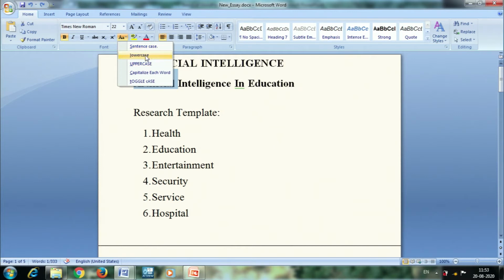Suppose I select lower case now. What happens? Here, the word artificial has all its letters in small case. I will select the same word and select the option uppercase. Uppercase means all the alphabets will be printed in capital. So, here it changed to uppercase. Here it shows capitalize each word.